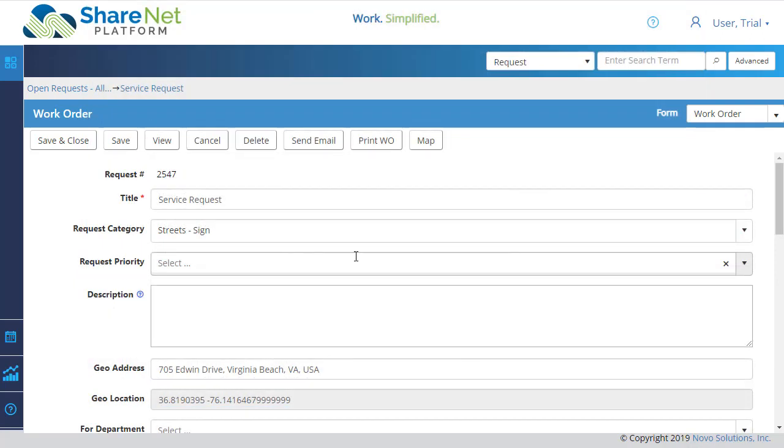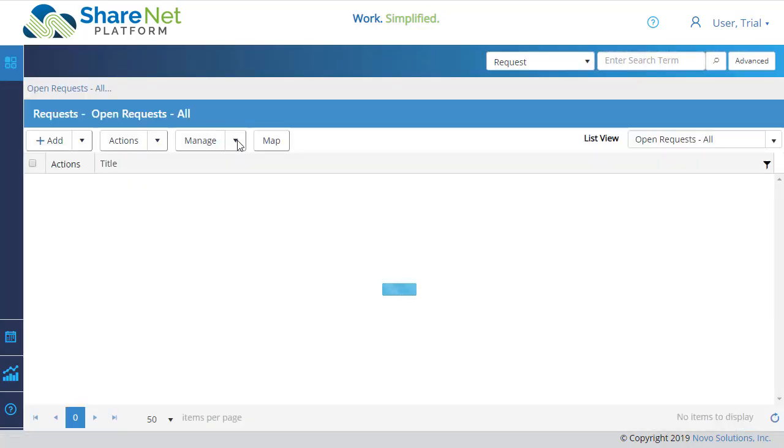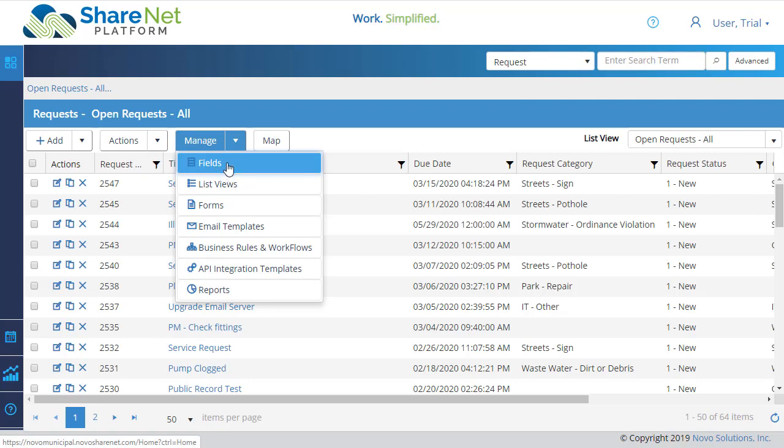Another thing regarding the forms, not only can you create new forms, but you can also add new custom fields in minutes. It's just a matter of going to Request, Manage, Fields, add a field, and go to the form designer, drag and drop it, and you're there. This is where you can change email templates. There's a list view designer where you can build these different list views for different purposes. We're looking at open requests right now.